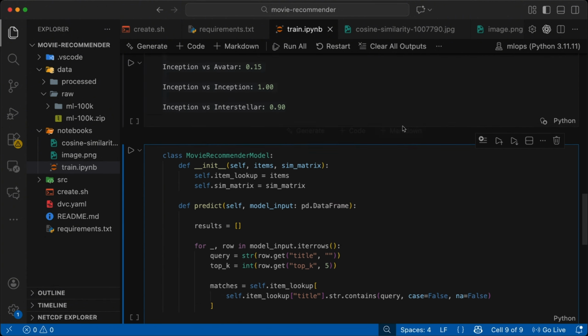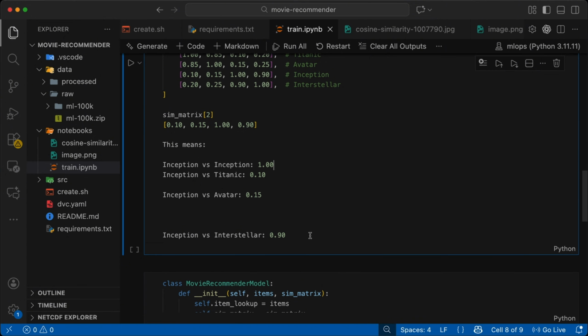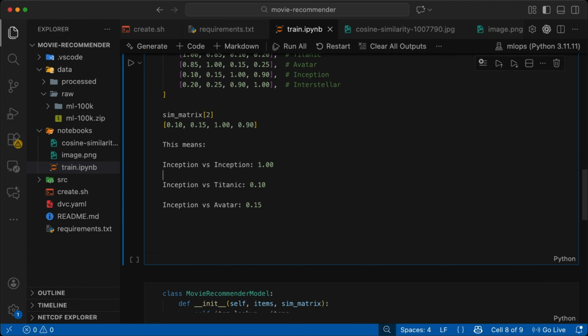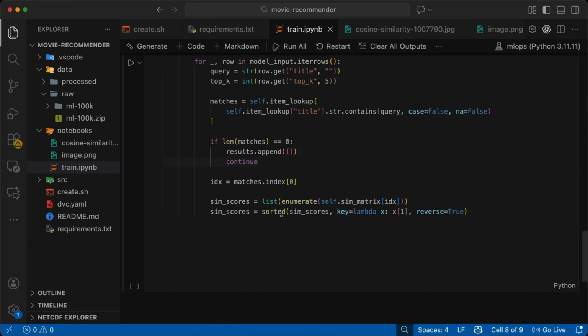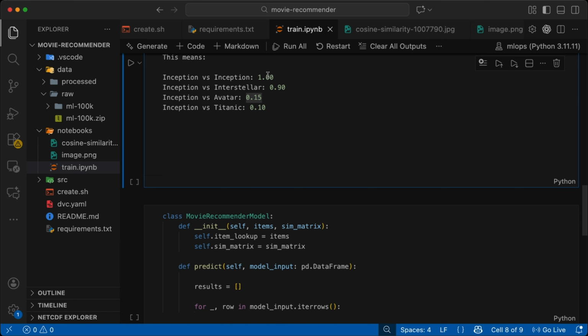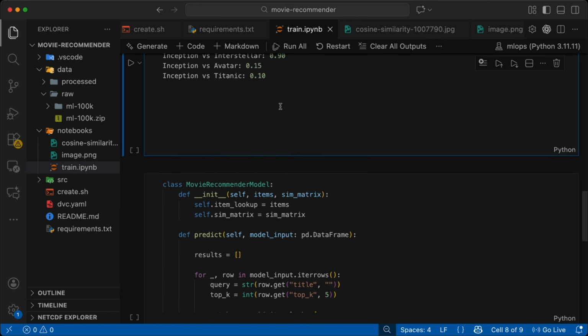So this is an example here. You can see this is not sorted. If this was sorted, we would have Inception versus Inception as the first one, followed by Inception versus Interstellar, then Inception versus Avatar, then Titanic. So this is 0.9 or so. That is the first thing we are doing: sorting our similarity score in reverse order. That is, go from the highest similarity to the lowest similarity. Without passing reverse equals True, it's going to be from lowest to highest.